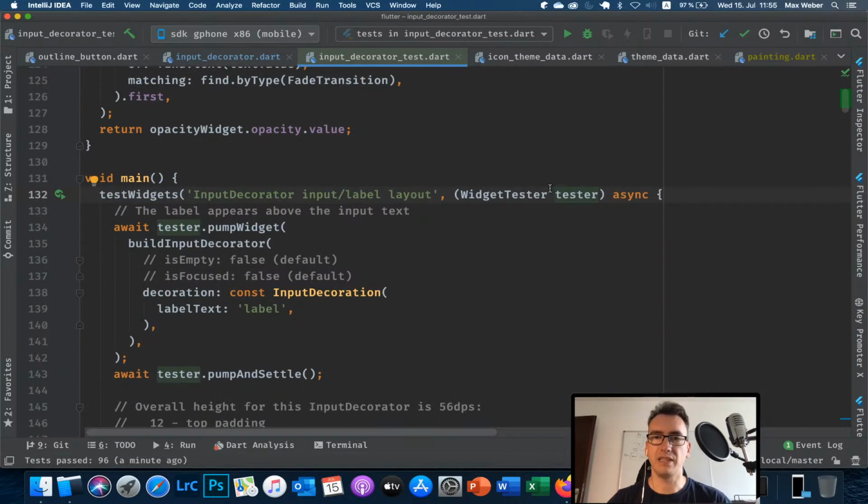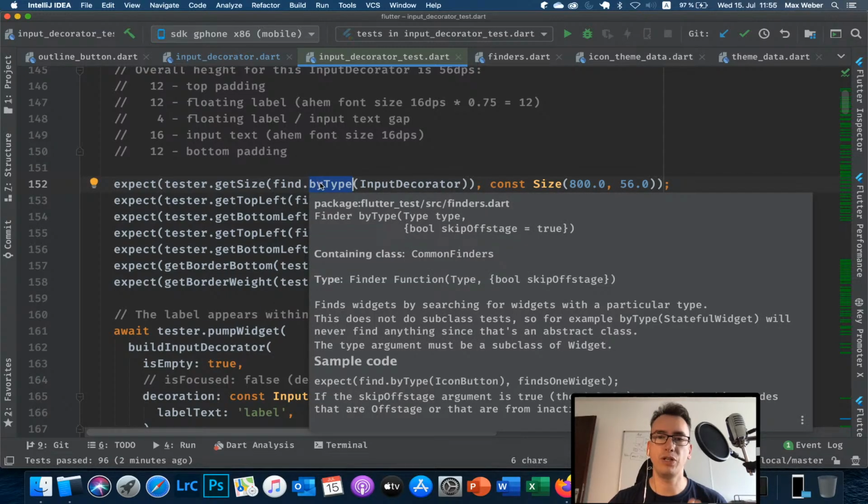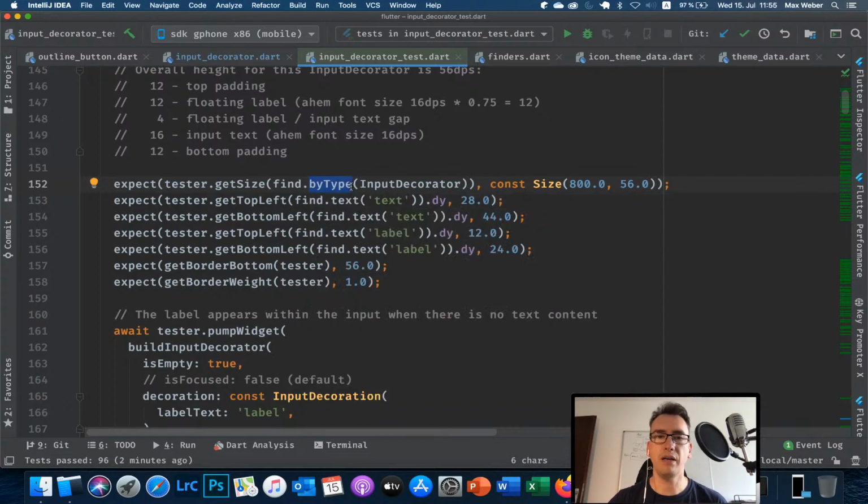If you take a look, the tester is coming into the test and called widget tester. And with that, we can now ask for different things of this widget. For example, the size of it. And then we need something called a find or a finder. And these common finders can be used, for example, to get a certain widget from the widget tree by, for example, type in that case. And then we can check, okay, how big is that actually, that input decorator at the moment? Okay, and we find out it is 800 pixels width and 65 pixels height.